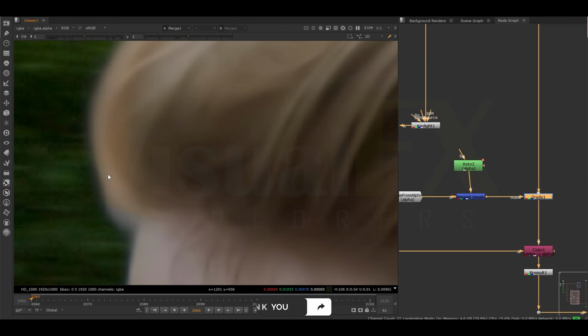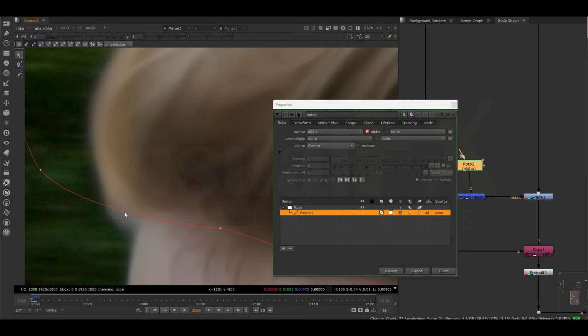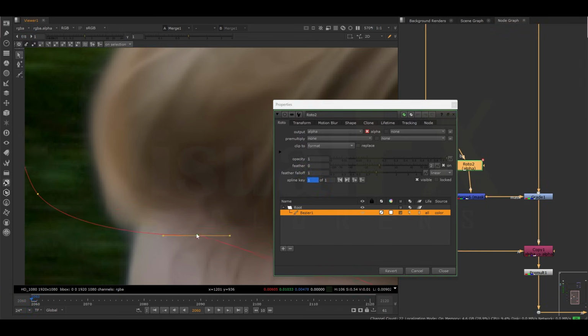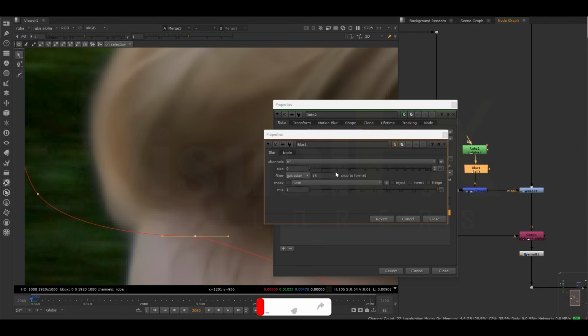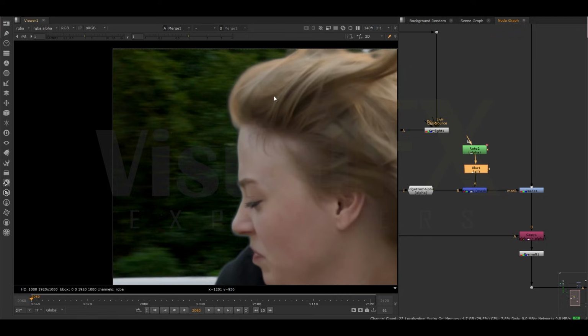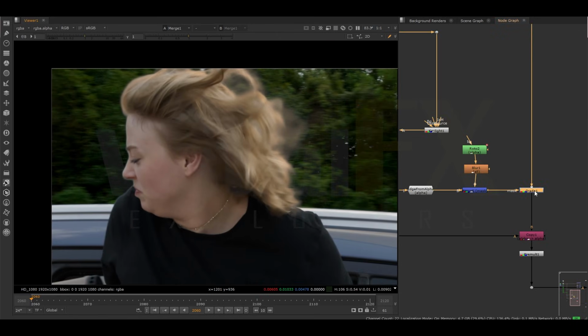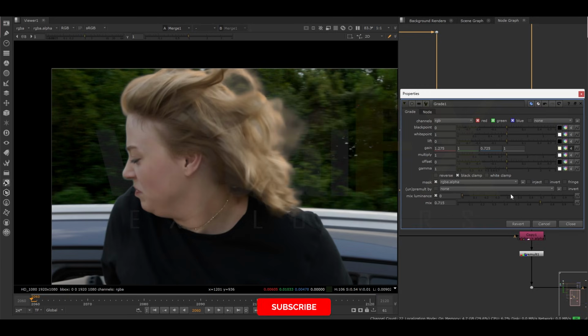Okay, we can just take the alpha here. Always use blur with roto to get proper blending. Okay, this way we'll fix the edges. You can play in mix to blend.